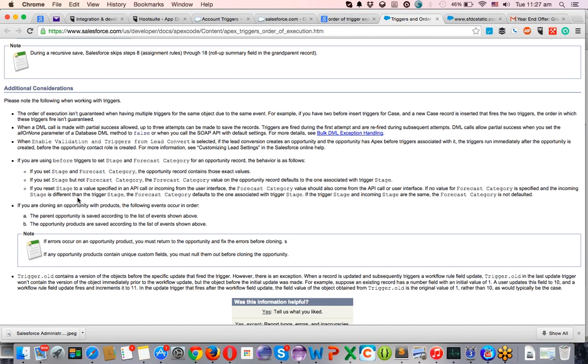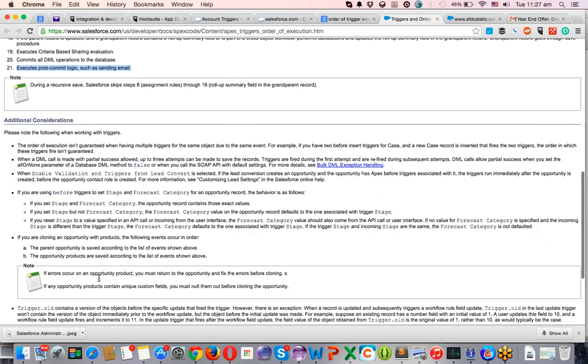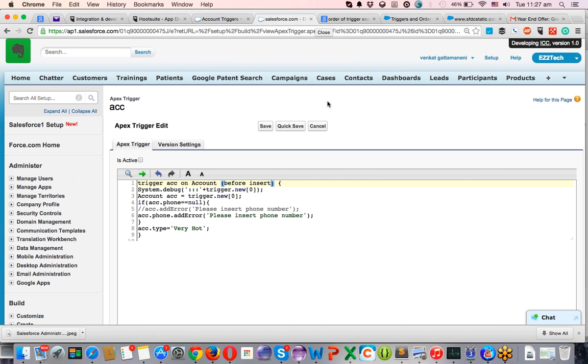What happens if this happens? What happens if the person updating the record is again updating with a workflow rule with a different condition and making it some unique value, something like that. All these scenarios are here. These are additional considerations, and you can look into this. Yeah, that's the reason you have to think about this.